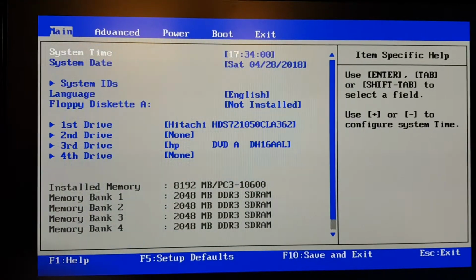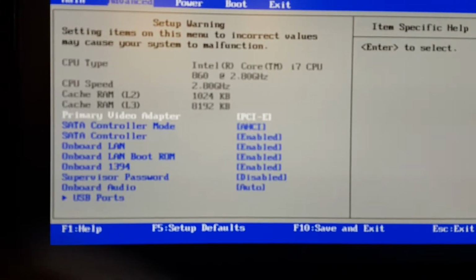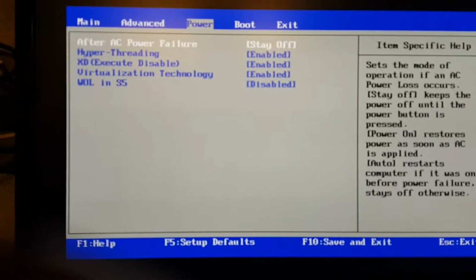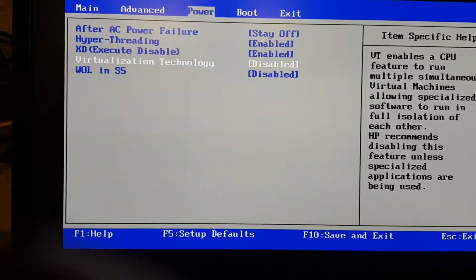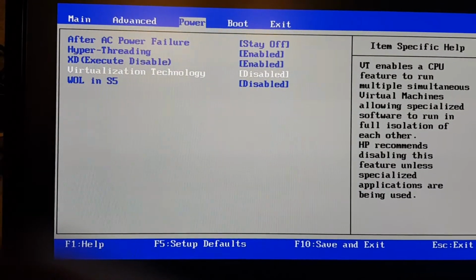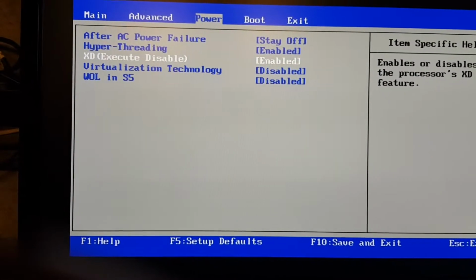Now we need to know some things in this BIOS. We need to set some elements, and I have gone through it with my students as well, that you need to go to virtualization technology. It should be enabled. If it's disabled, you can't run VirtualBox. So that's an issue, that's not good. So we really need to have an enabled version here.